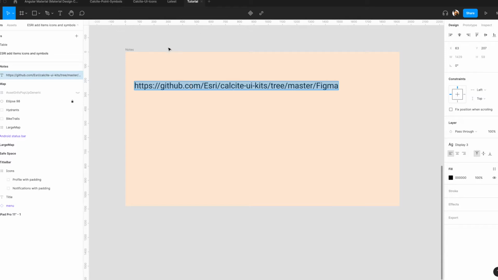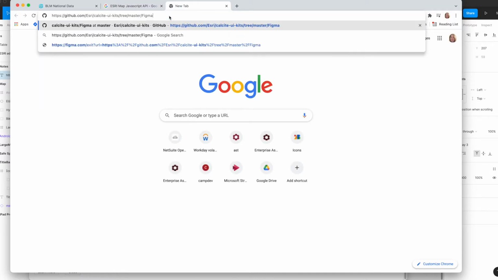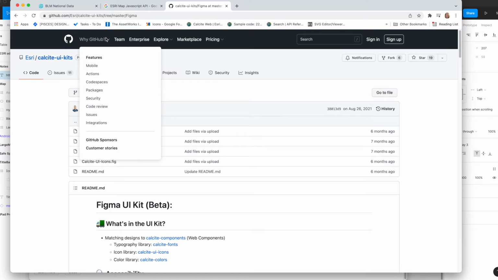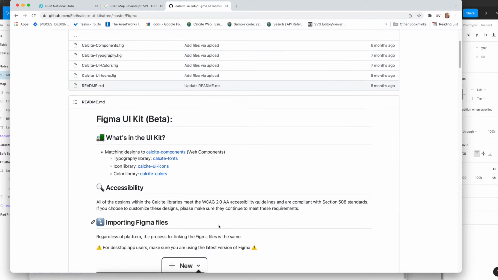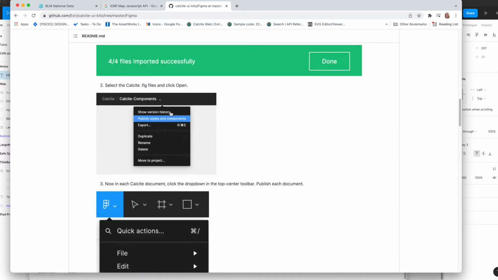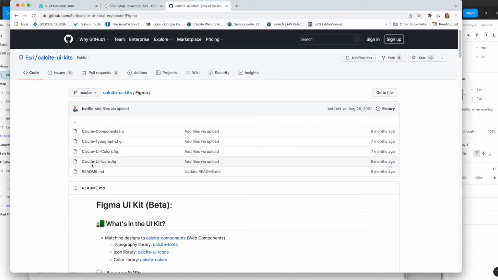I'm going to copy this and go into my browser, paste it here, and you should have a GitHub. Well, you don't necessarily need one. Look, I'm not even signed in, but it's nice to have a GitHub account. If you're not, you can go into this link, and these are .fig files: components, typography, colors, and icons, and a really nice README. The README gives you very good instructions on how to do this, and then to add it as another library in your Figma environment.